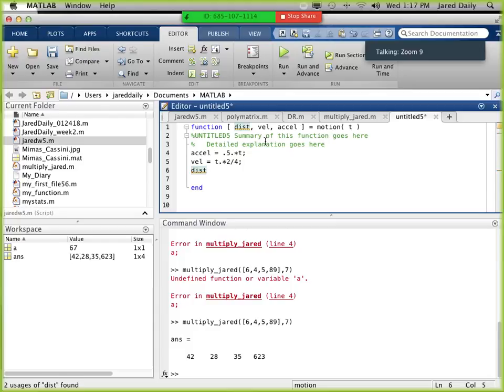So the distance is going to equal time dot taken to the power of 3, and then we'll divide that by 12. And we'll suppress all those outputs so that it just gives them as answers. And notice that each one of these is given to one of our outputs, right? Normally we had output here or something like that, but now our output has 3 different names: distance, velocity, and acceleration.